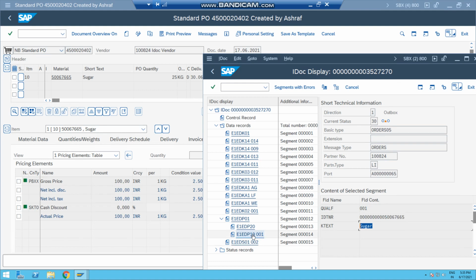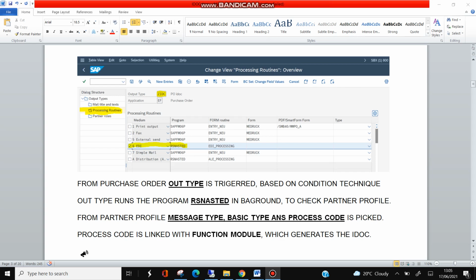As I explained earlier, all these segments have different fields and values. That's why I say basic type is a collection of all the IDOC segments, starting from header, line item, text, and so on.